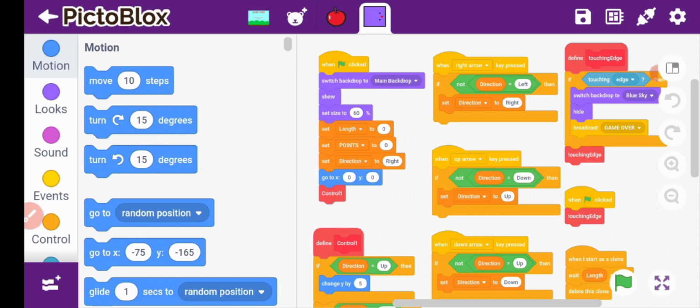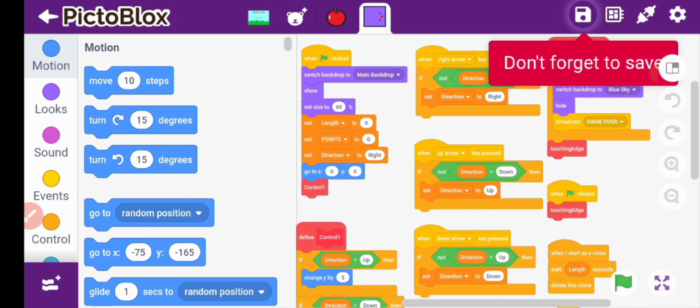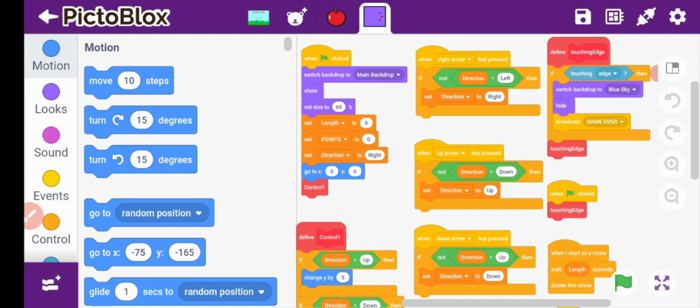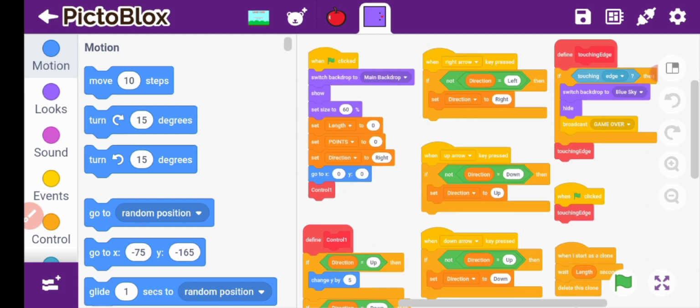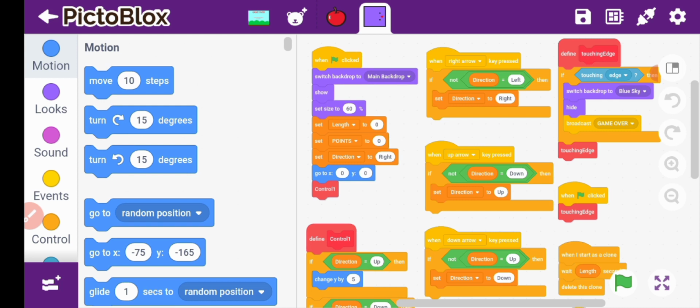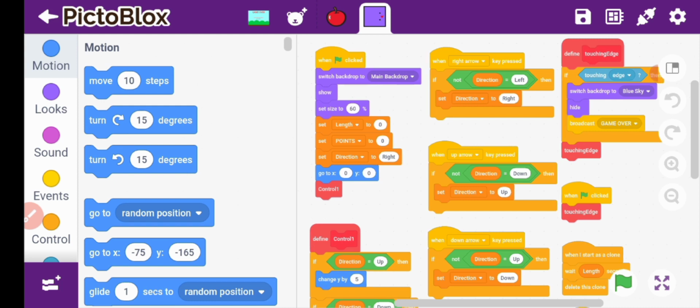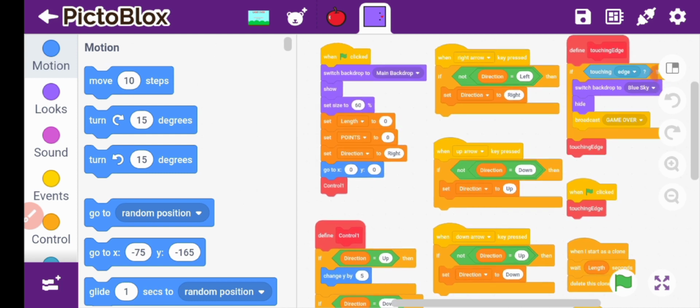Hello everyone, my name is Shonal and I'm from St. Joseph Educational Institute, Chandor. And today I've made a project which is the snake game on Scratch on PictoBlox. This game is available on Google Play. You can play it for free. I have taken the idea and I've made this game.